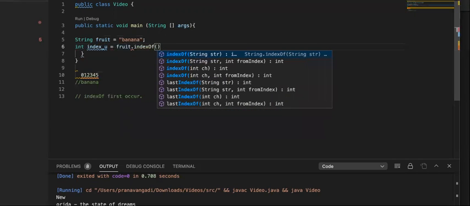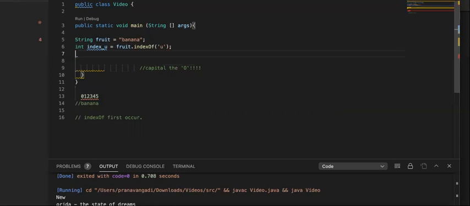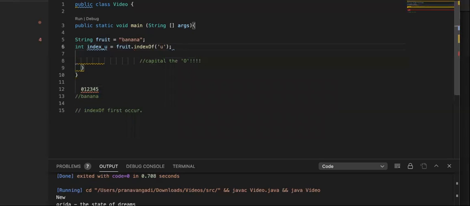And as Pranav alluded to earlier, it's very important that we capitalize the O in the Of. Otherwise, it's going to give us an error. It's very important to memorize this indexOf method and make sure that the O is capitalized. So now we're going to find the index of the letter u. But you see here in banana, there's actually not a u. And if there's not a u, then it's going to print out -1, meaning the letter is not in the string.